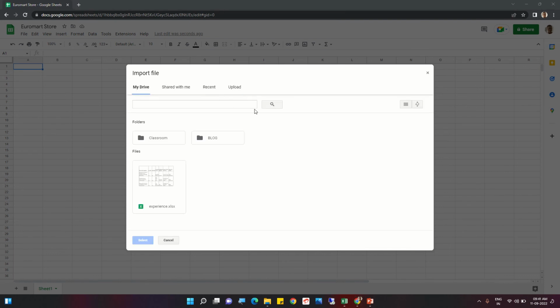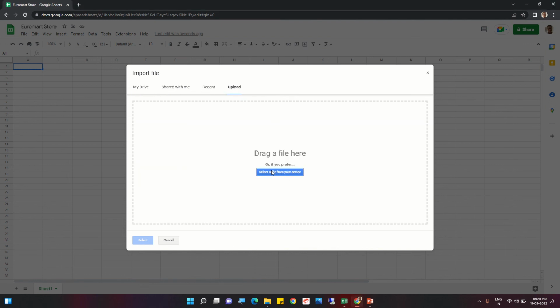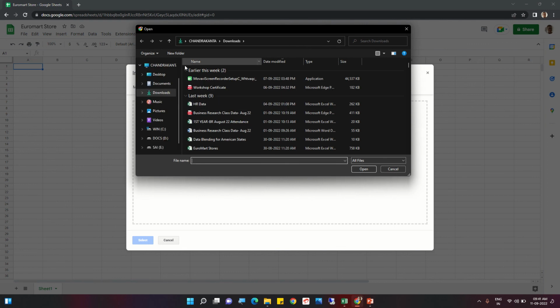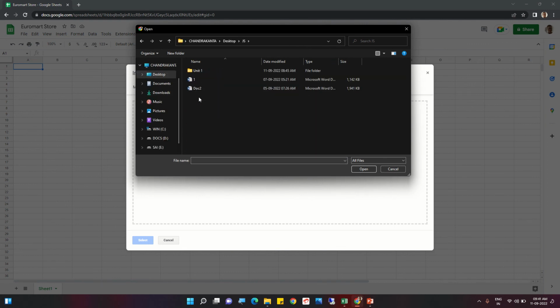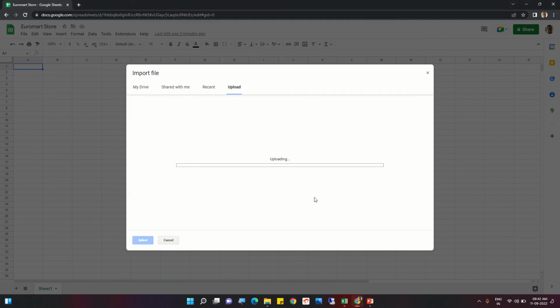What we will do? We have Drive, or we can upload. We can take this from Drive, from Shared with me, Recent, or we can upload. Once we choose upload, options will come. We can drag the file here, or the upload option is here. So we will take the source. Where is the source data? We have the source data here. This is the Euromart store data. We will take it.